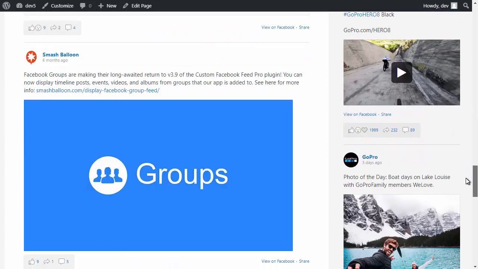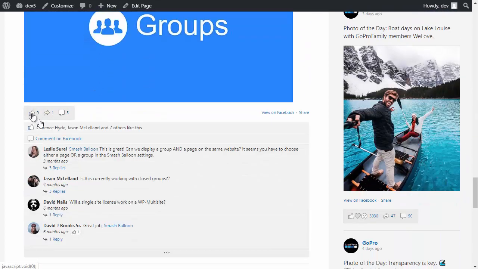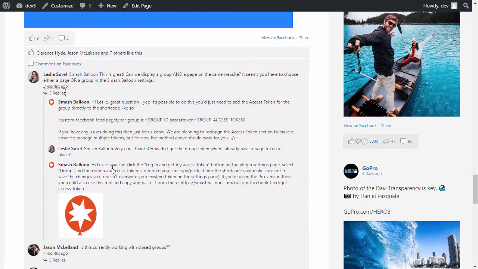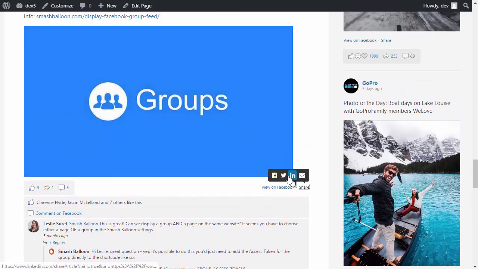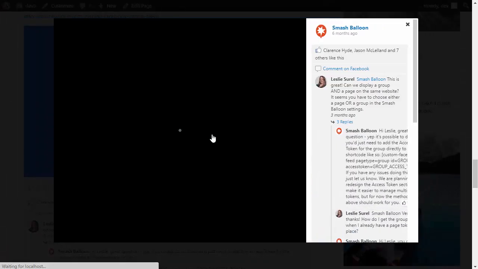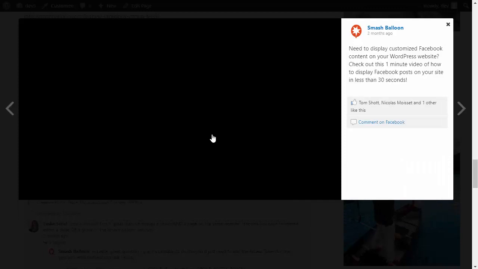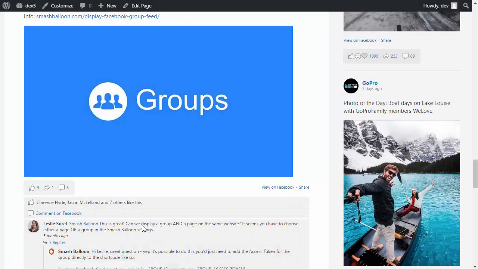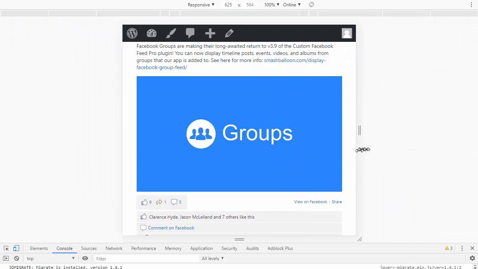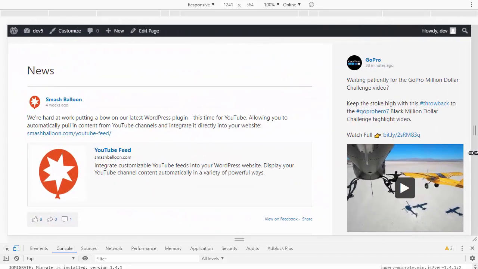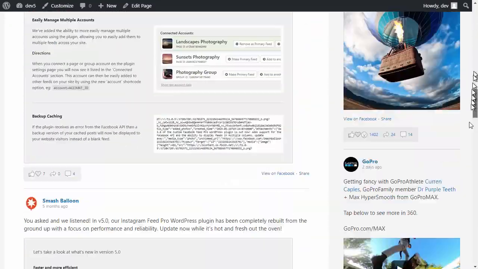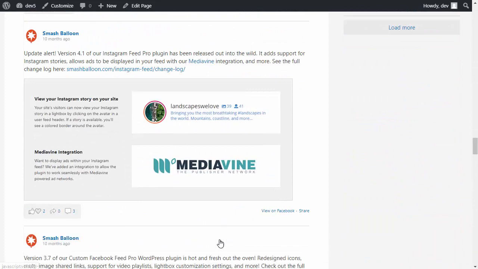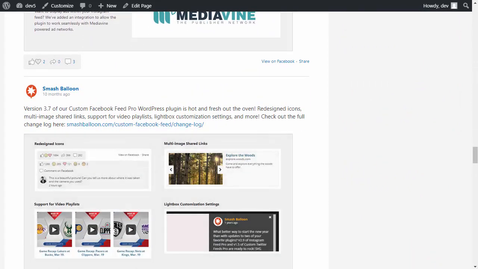Below each post, you have the number of likes, reactions, and comments, along with any comment replies. There's also a share link to share the post across various platforms. It includes a pop-up lightbox to view photos and videos directly on your site, with support for YouTube, Vimeo, and Facebook videos, including 360-degree videos and live videos. The feed is also completely responsive, and so will adapt to the size of your screen. There's also a Load More button at the bottom of each feed to allow you to infinitely load more posts.